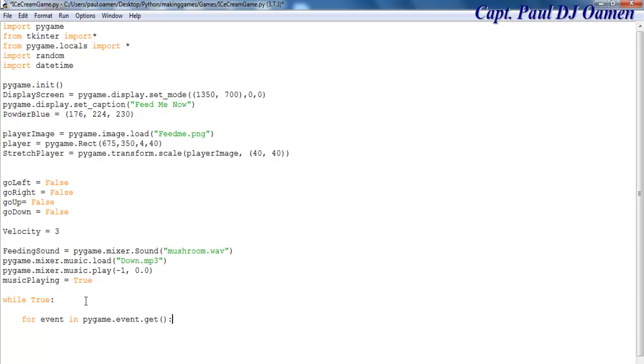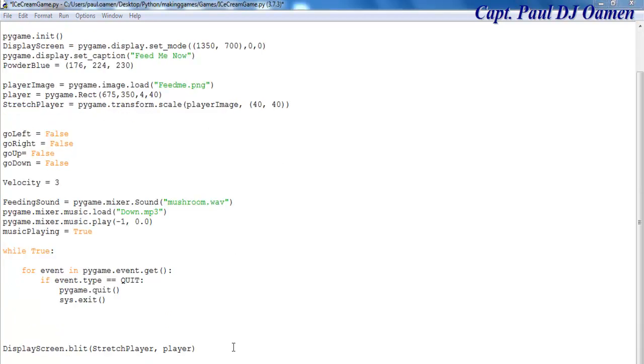There, and let's use an if statement this time around. If event.type equals quit, then this is what I want the system to do. I want Pygame to quit. I will say system.quit.exit.